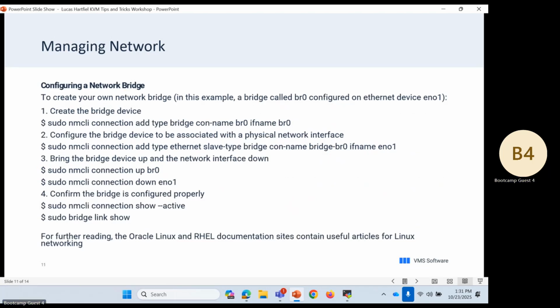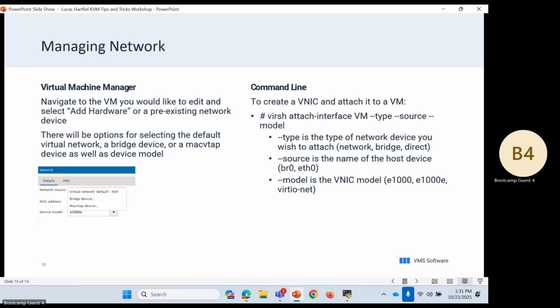Source, it's the name of the host device that you're using. So if you're using a bridge, it would look something like br0. Ethernet for macvtap would be eth0. And then the model you'd have to specify would be the e1000, e1000e, or VirtIO.